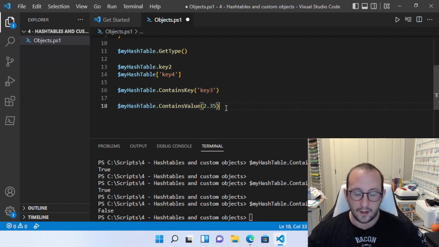So depending on how you're looking for items, you can find it by ContainsValue, or by ContainsKey if you only know the key. In general, if you're using hash tables, you're probably going to be referencing the key more so than the value.